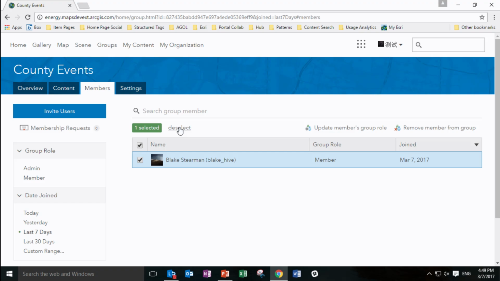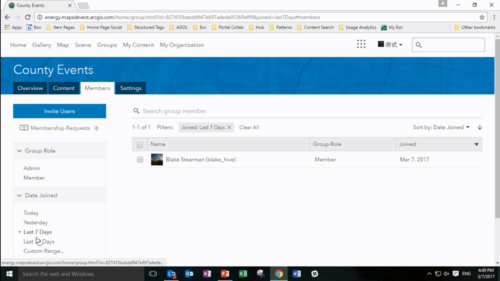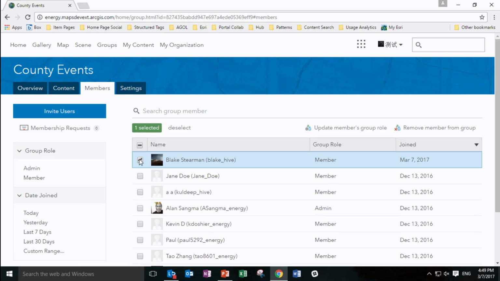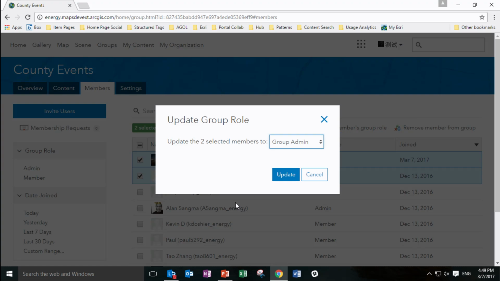And let me do this. Let me find people. Let's clear out this search. So we've got everybody. And I'm going to take a couple of members here, and I want to update their group role. So these two members, I'm going to make them admins for the group. So this is new functionality that we are exposing, planning for the next release.